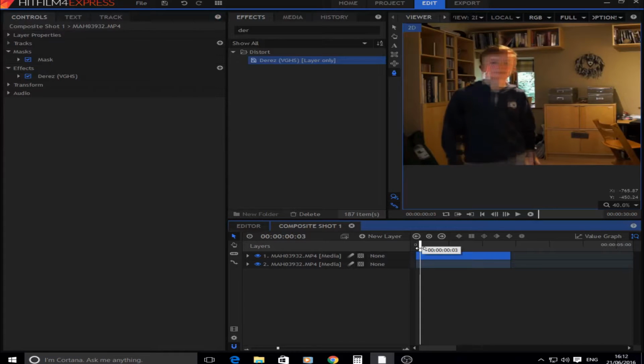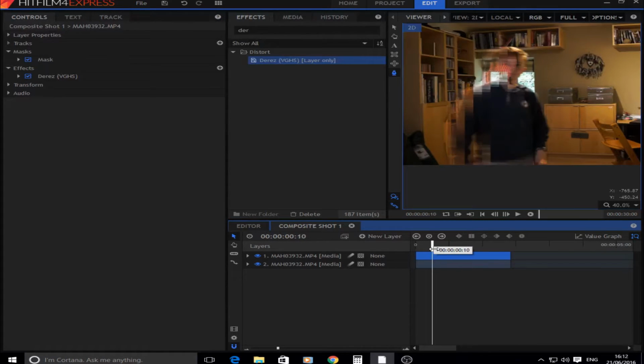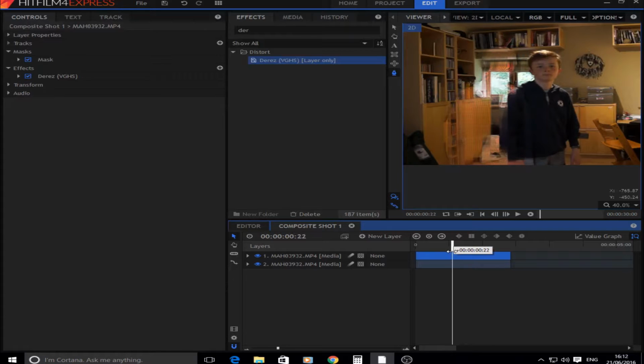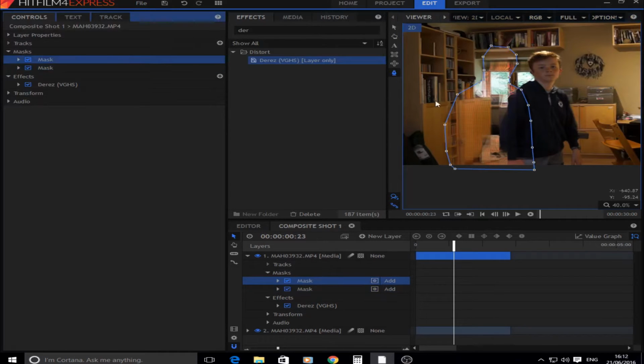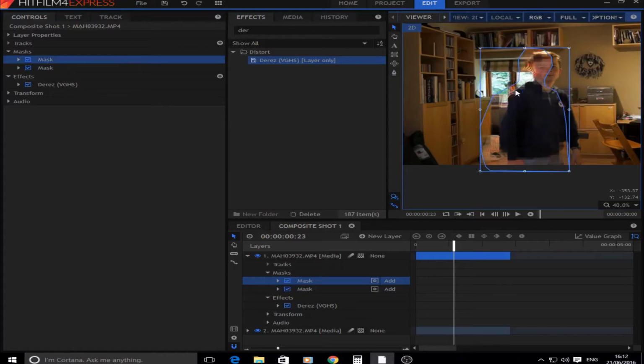But before we do that, we're going to edit it so it's actually at the point where you get hit. I'm just going to click on mask one and move that to here. As you can see, that's the great thing about masks, you can just move them around.